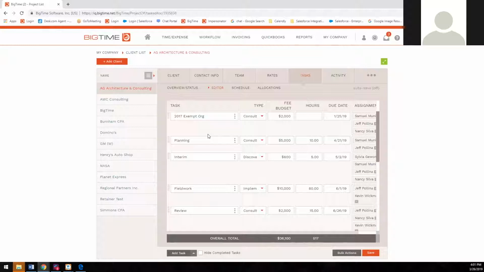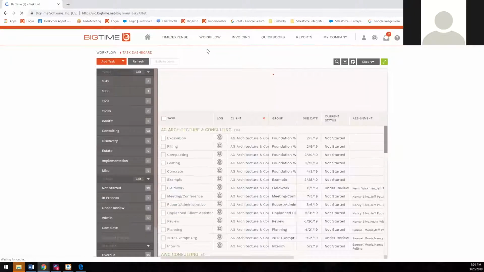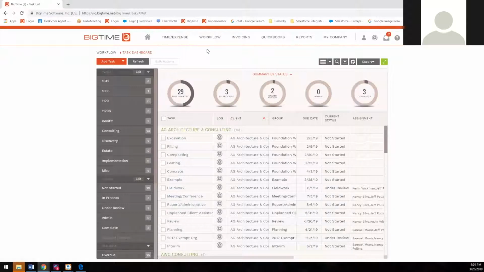Okay, so anytime you want to utilize your task dashboard, let's go to our workflow task dashboard, obviously. So from here, this is pretty much where we can view all our tasks within our BigTime site in one specific location. So let's just say, for example, you acquire some new work for a client from a project that is already in process.